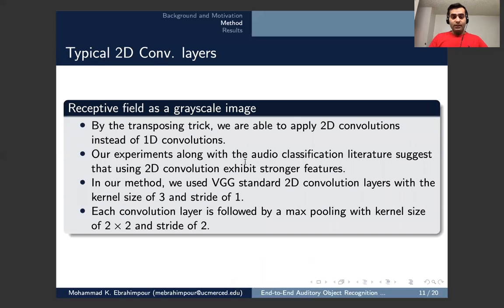So by this technique, we can actually have a 2D tensor, and we can apply a 2D convolution layer on top of that. Our experiments, along with other researchers in the literature, suggest that 2D convolutions are going to capture stronger features. So that's why we are applying 2D convolutions. And our 2D convolutions, we got that from the VGG in computer vision models, where the kernel size is fixed to 3 by 3, and then the stride is fixed to 1.